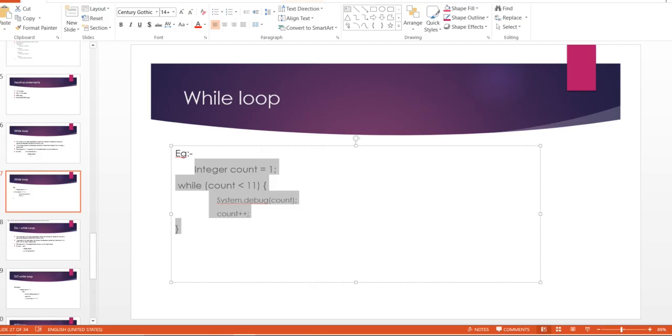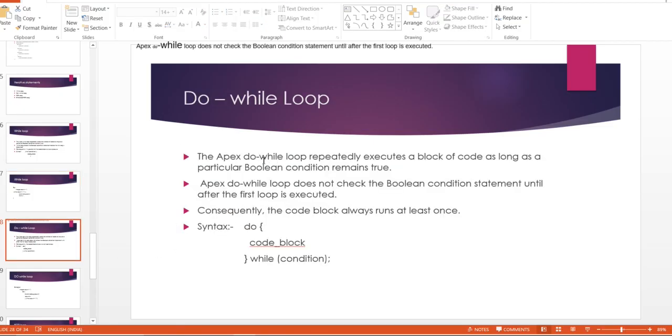Now let's go to the do while. What is the do while? Do while is a post-checking iterative statement. It repeatedly executes the block of code. The block of code will be between the do while curly braces. This block of code will execute repeatedly as long as the Boolean condition remains true. After each execution, the Boolean condition will be checked again.